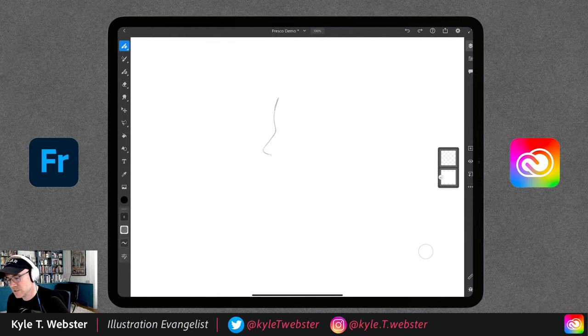a little profile here. Oh, and by the way, of course, the pressure you exert is going to affect the lightness of the mark you make, as you would expect. There we go. Okay, so here we have a little face.